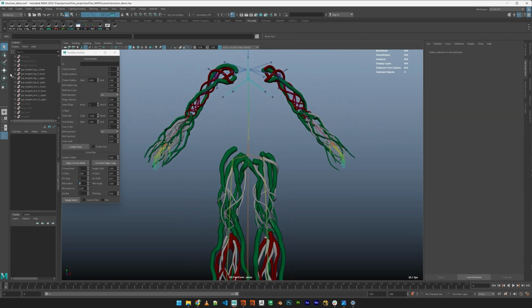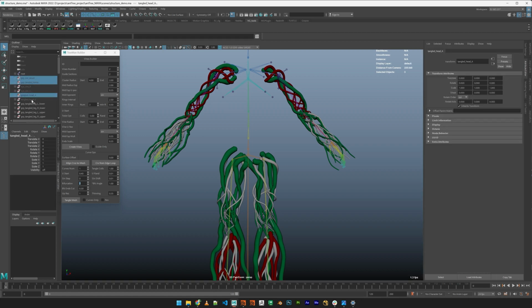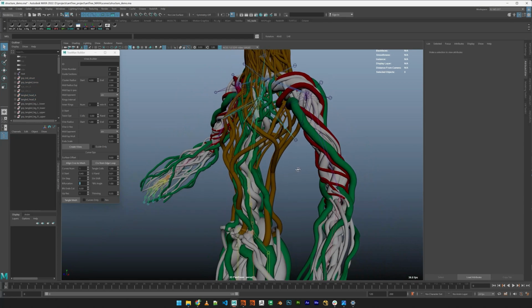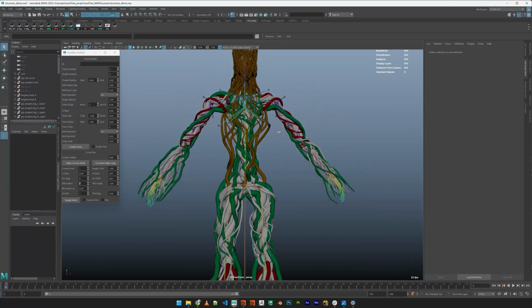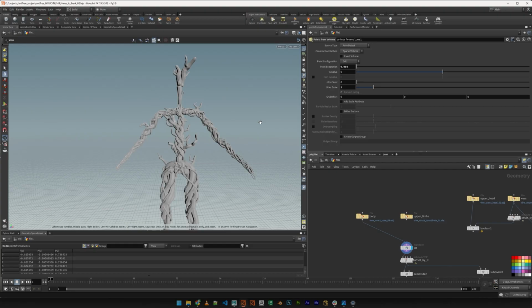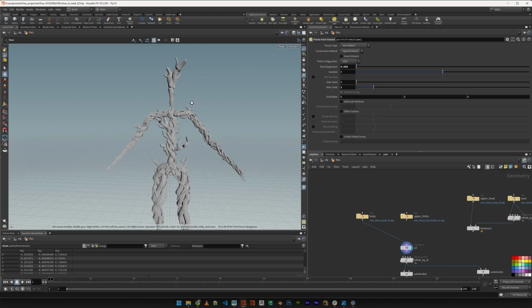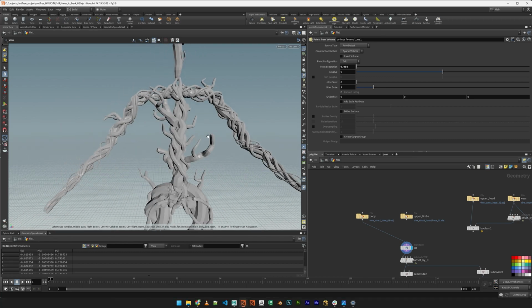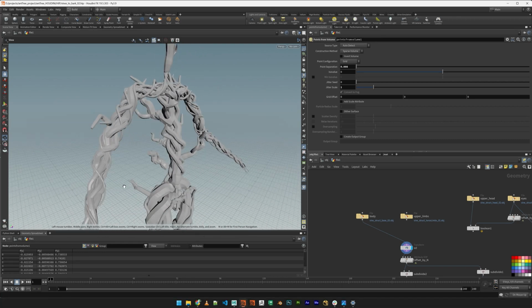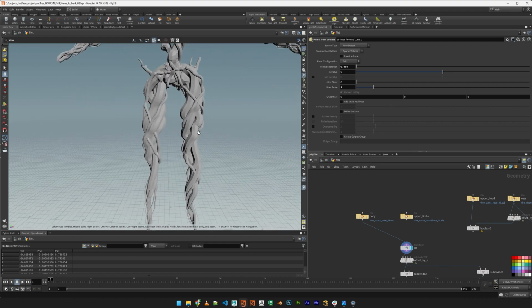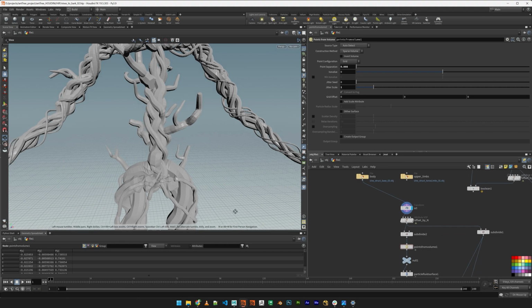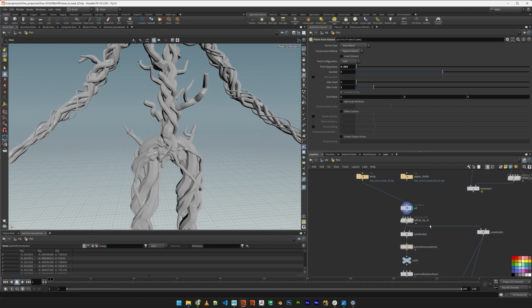That's it for the blocking, and the next task is going to be to create the final meshes in Houdini. So after the blocking was done, I brought it into Houdini to combine all this together and make something look like an actual tree. So this is the mesh that I brought in.